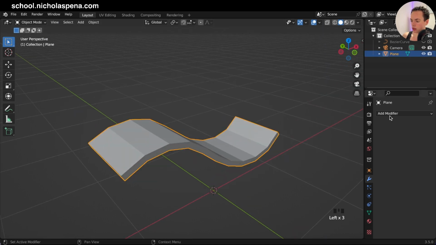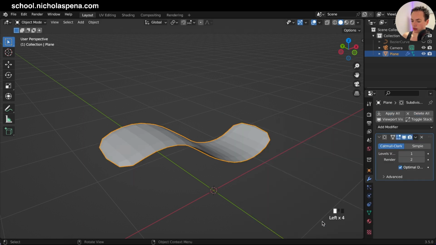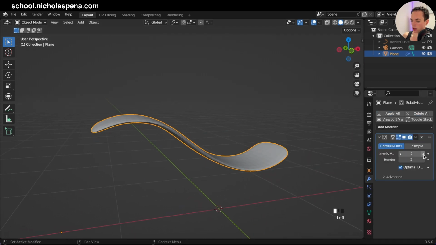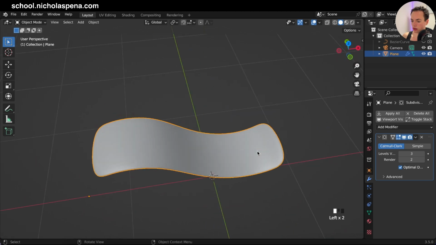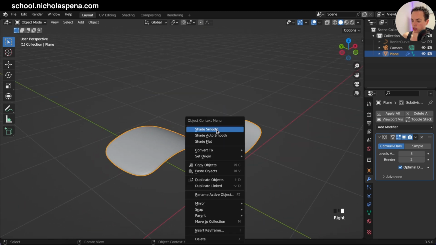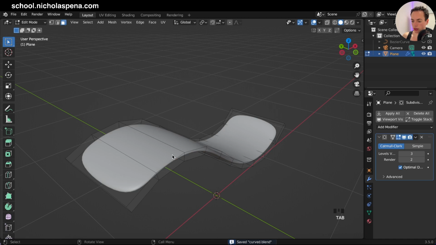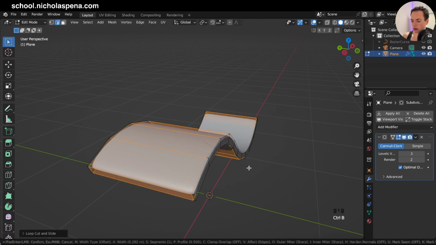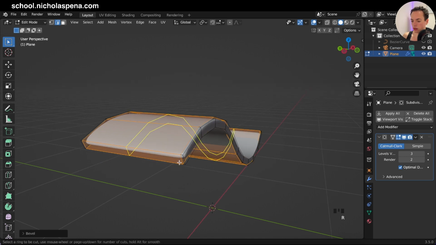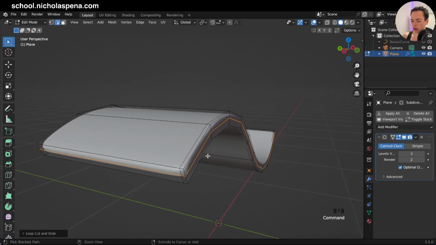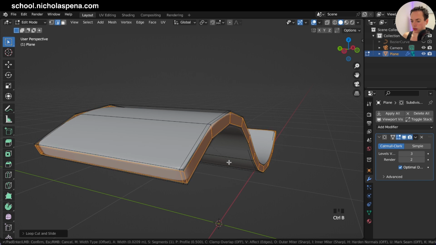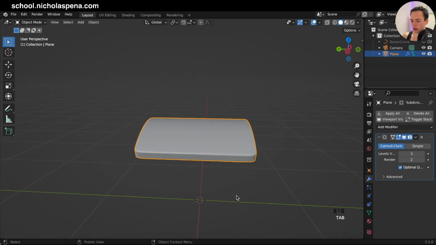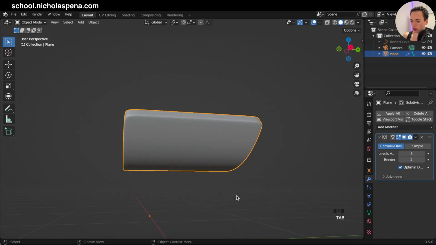And what I can do, I can put a subdivision surface on this. So now I have a smooth surface here. Like this, I can do right click, shade smooth. And of course, if I want my edges to be sharp, Control R, add a loop cut, click, escape, Control B, click here, Control R, I'm going to put one here, Control B, like this. Now this is going to look like this.